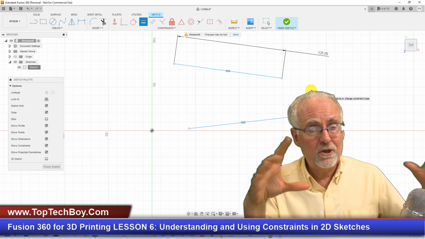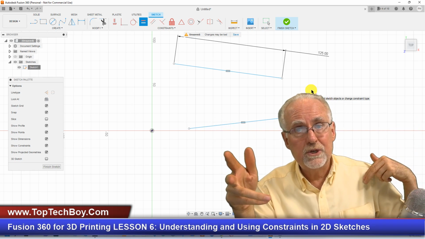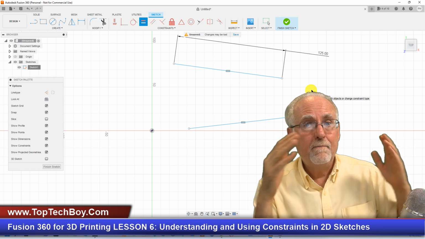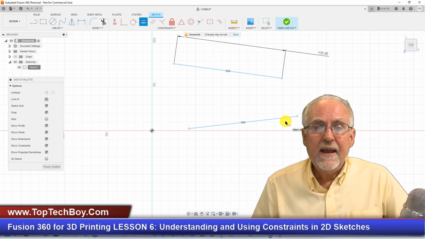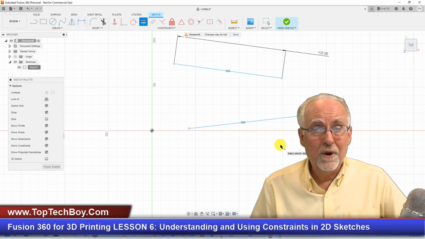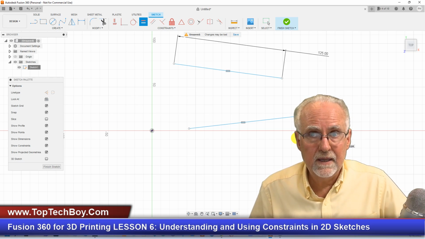If you had two undimensioned lines, it would just be anybody's guess which one conformed to the other one. But then once you put a dimension on one, it puts a dimension on the other. And so what does equal mean in Fusion 360 land? Equal simply means same length.